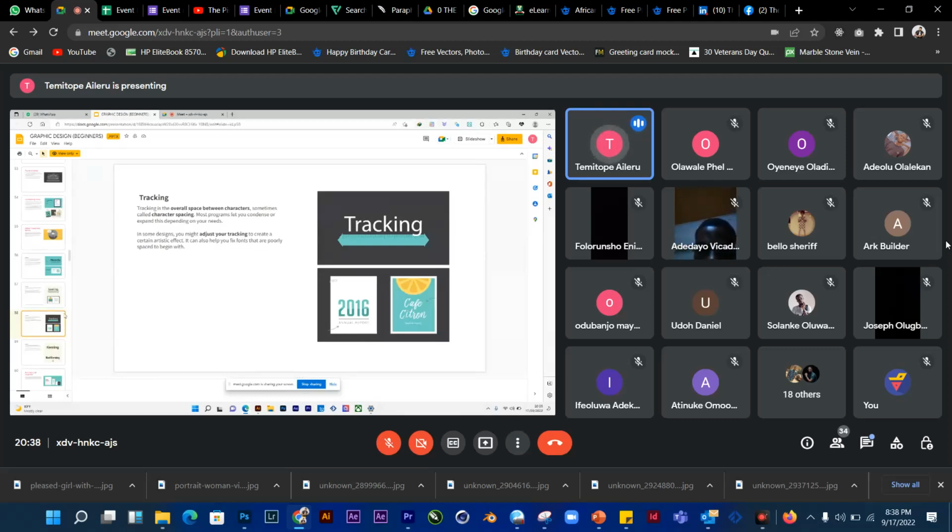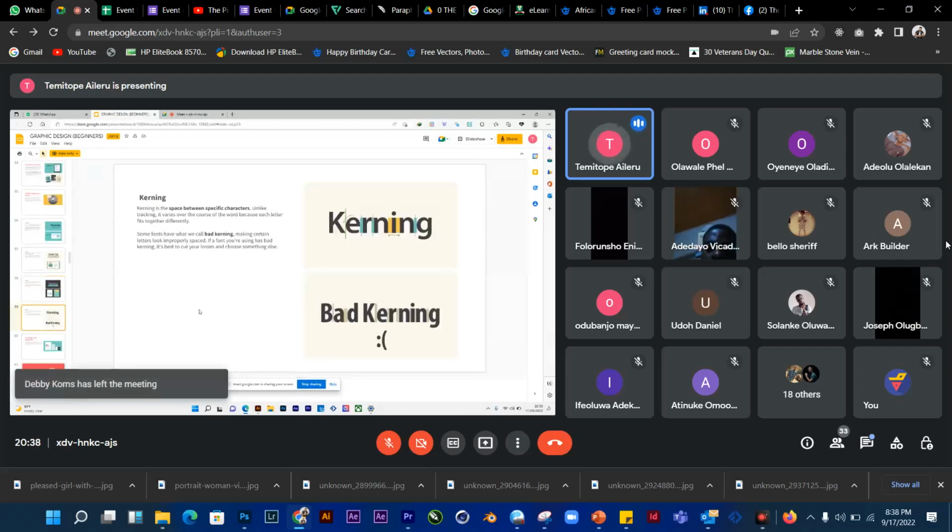So we are moving next to kerning. Kerning has to do with the space between specific characters. This style looks close to tracking, but it's not tracking. With this one, you have independent control over the spaces between your characters. You can make it even, right?